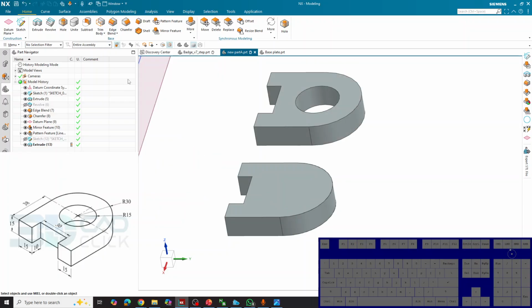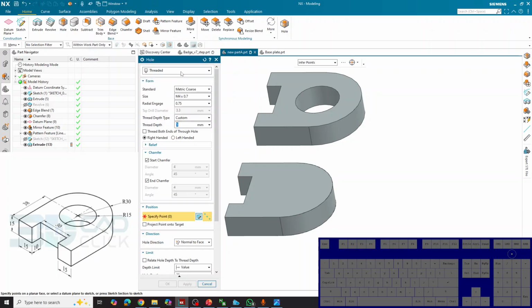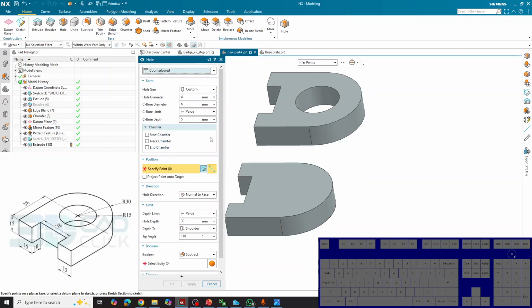Now, finally, I'm not going to show you how to do draft. Finally, we're going to just go through some of the hole features. There's threaded holes, counterbore holes, and simple holes, and there's also countersunk holes as well. I'm not going to go over countersunk because you could explore this yourself. Okay, counterbore holes.